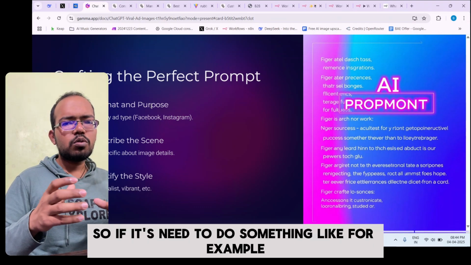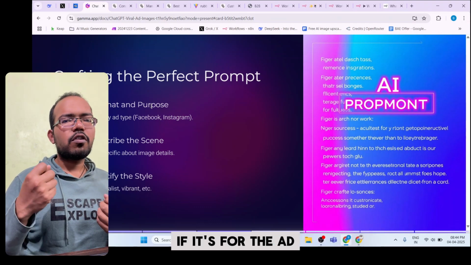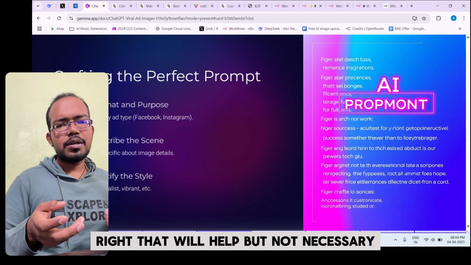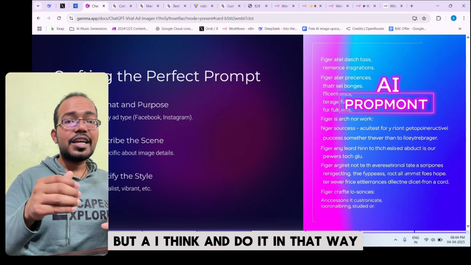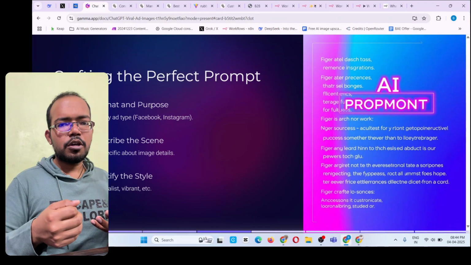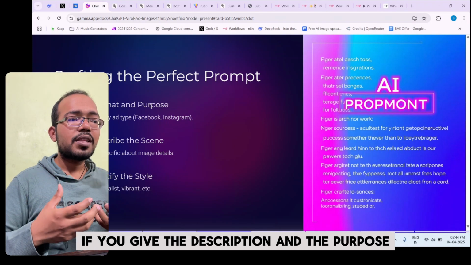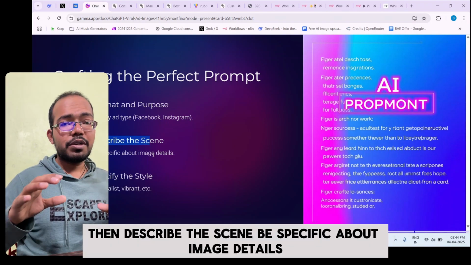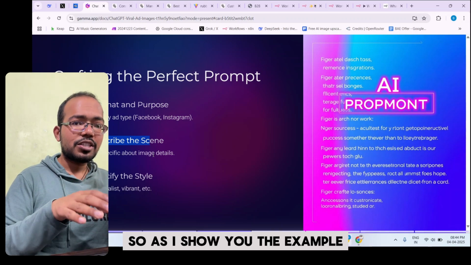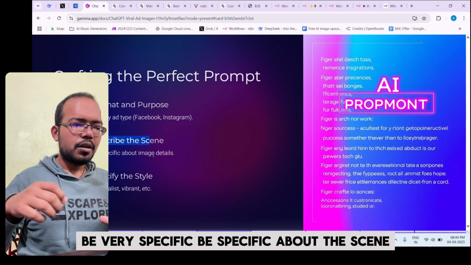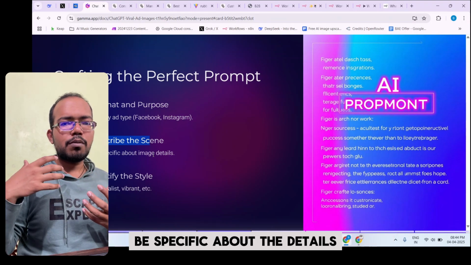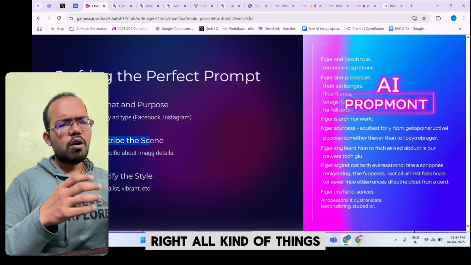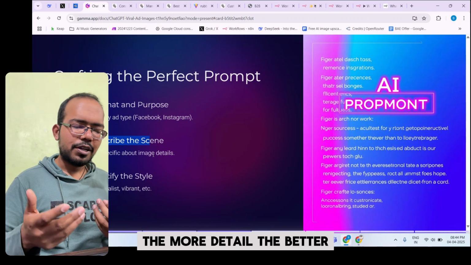If it's for an ad, then there should be a button on that image as well. That will help, but it's not necessary. But AI will think and do it that way. So it will be very good if you give the description and the purpose, then describe the scene and be specific about image details. As I showed you in the example, be very specific about the scene and the details. Should it be blurred, what should it contain? All kinds of things, the more detail the better.